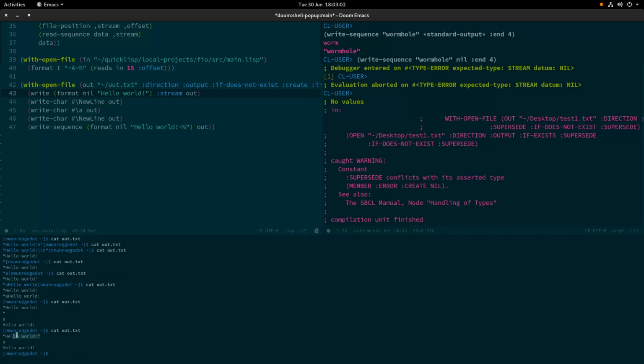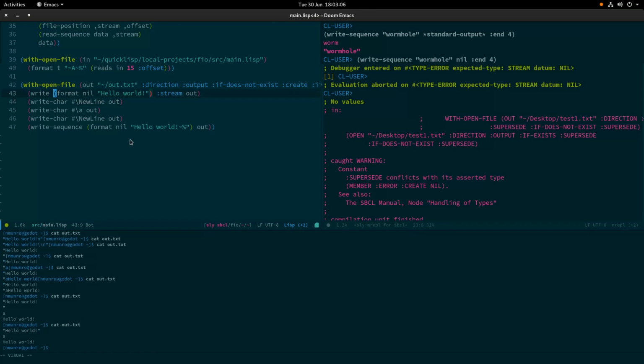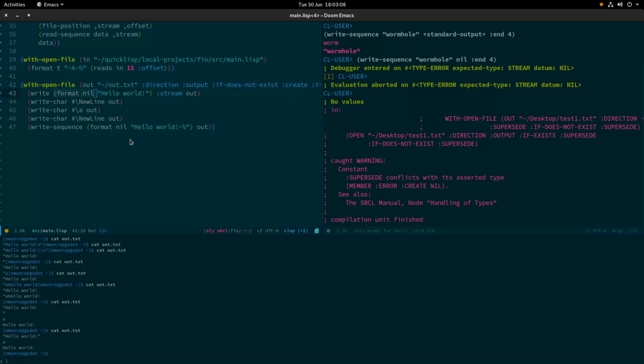We've got our string, which we don't need to format anymore, so we can just get rid of all of this. Yeah, there we go. Nice and easy to read here. We've got our characters, and we can write our sequence here. So the other two functions are very similar.